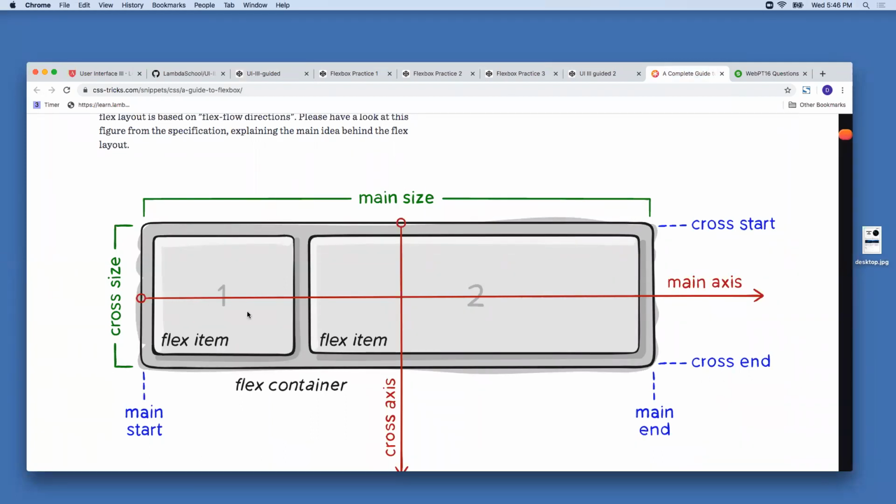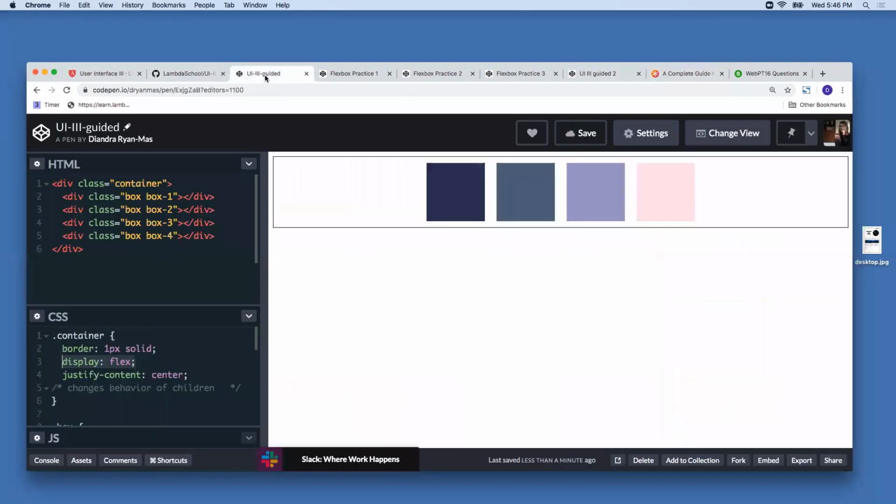So we can think of these axes as not only being a line, but actually being a ray, like an arrow that has a direction. But we'll talk more about that in just a second. Let's start to unpack our first property. I already demoed this property for you, justify content, but this is what allows us to move items around on the main axis. So we can think about shifting the positioning across the main axis.